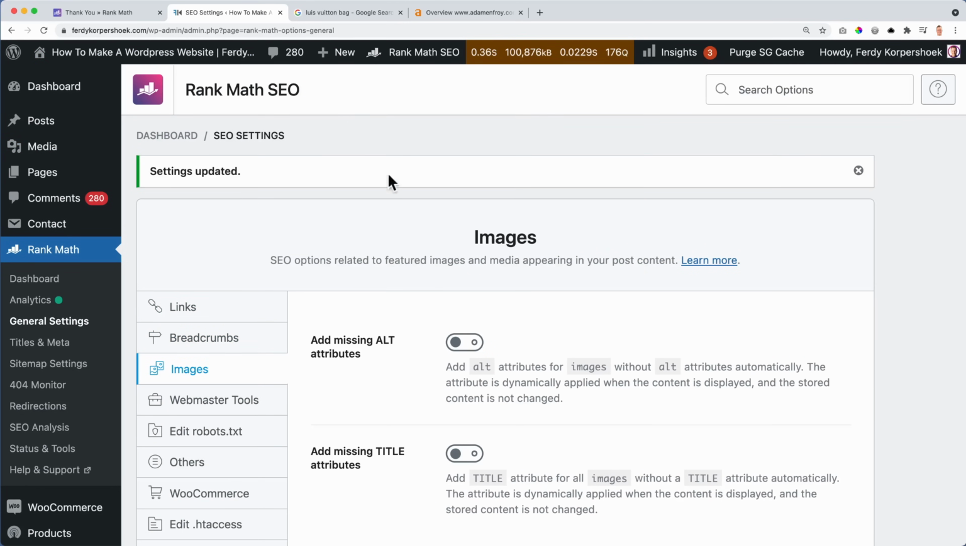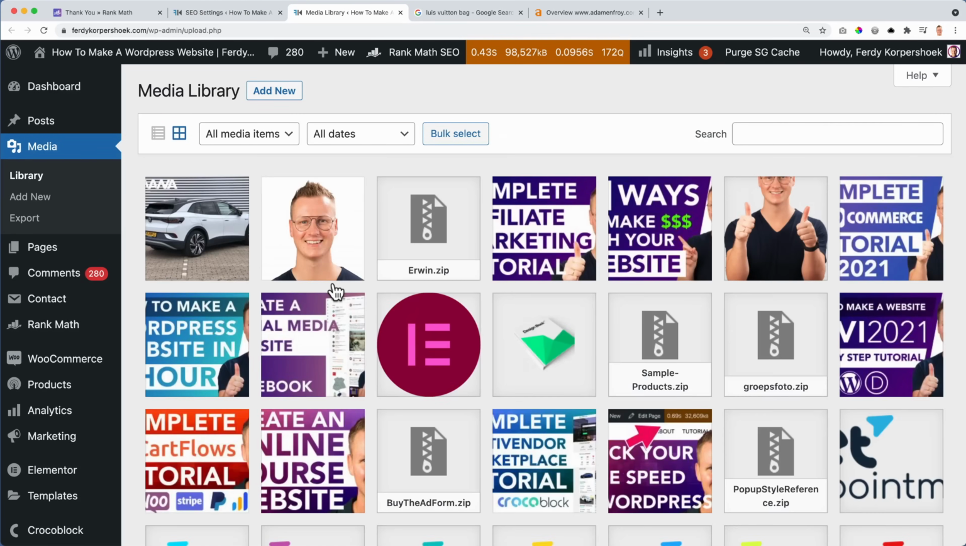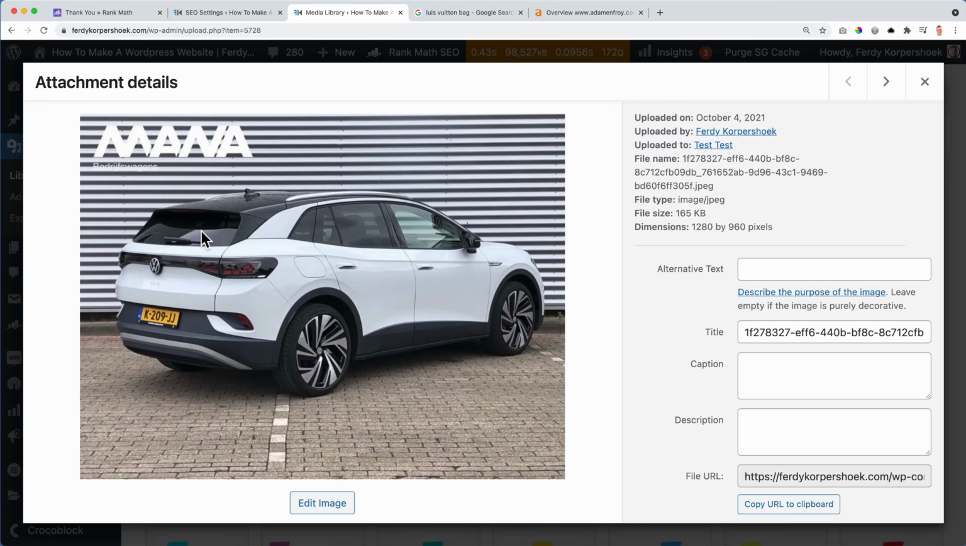Images. What I can do, I can go to the media library and I just grab a random image, this ID 4 over here. Well, first of all, when you upload an image, never upload an image like this, because that's just ugly. Call this the Volkswagen ID 4 2021, something like that, because then it can be found on the title. After that, over here we see the title, we can change this to Volkswagen ID 4.